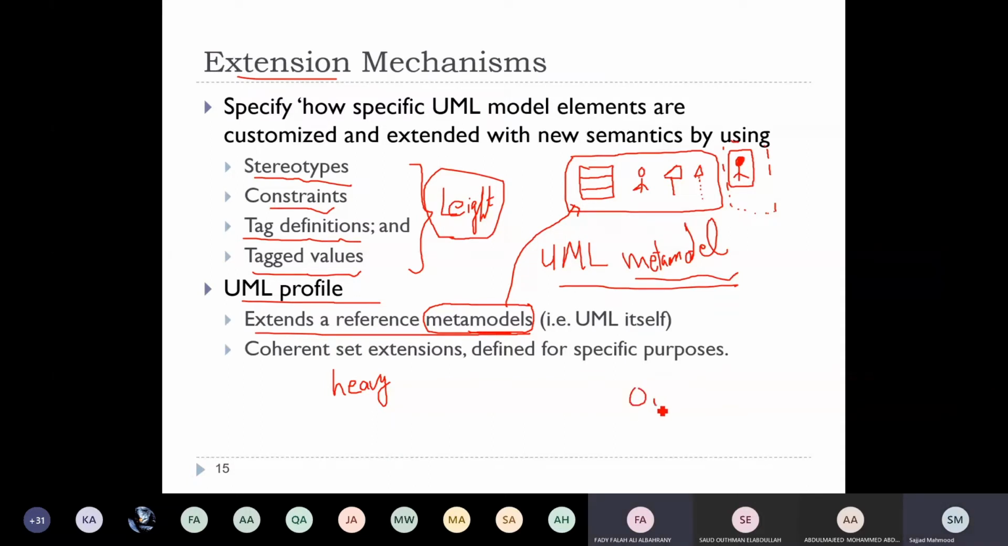So the OMG group, which is responsible for maintaining the UML meta model, also keeps track of UML profiles as well. Of course, if I create one which is specific to my own company and I don't want it registered or officially in the OMG group, I can still do it. And this is something a lot of people do anyway.